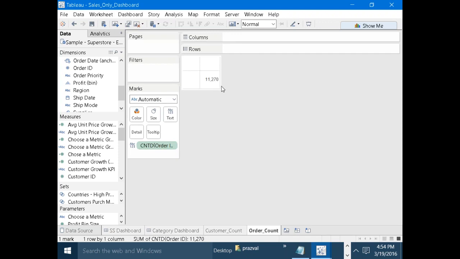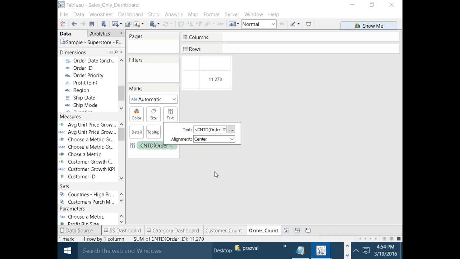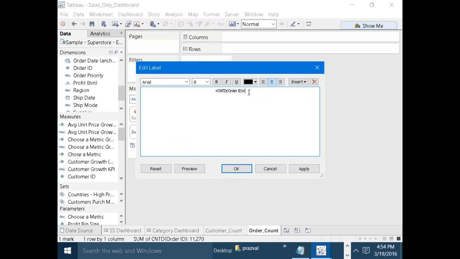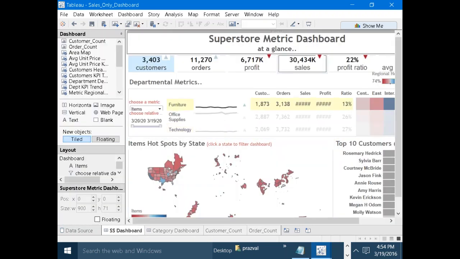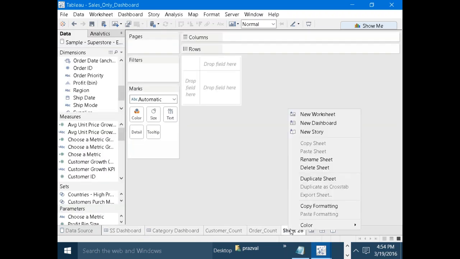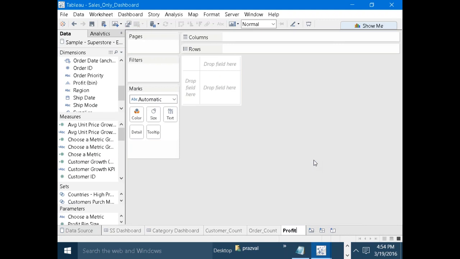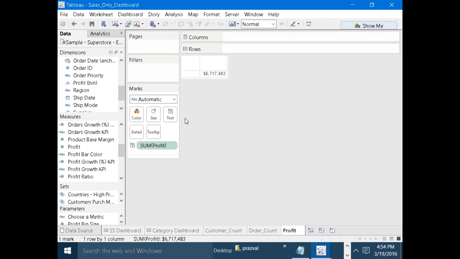Now just scroll down, just go to text, alignment center, go to text, just increase the size of it, orders. Right, next after that, profit. So how to get profit value of profits. Just drag the profit and drop it into text.